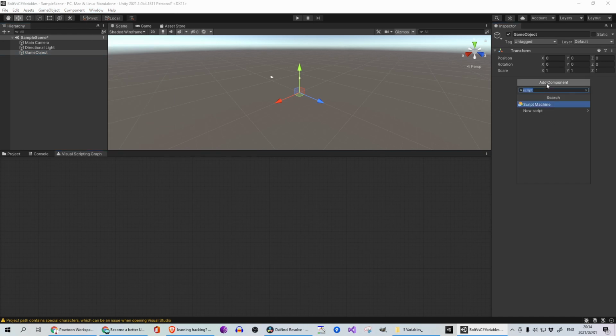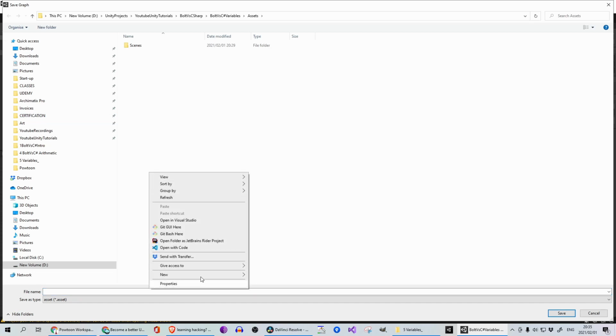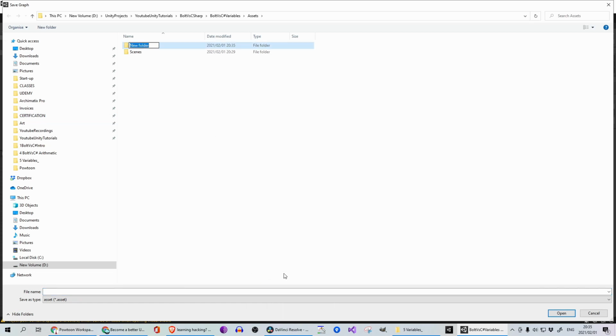So let's get started. Add component. Formerly it was Flow Machine, but now with the new version it is Script Machine. Exactly the same as Flow Machine. I haven't noticed any differences yet. If I do, I'll let you guys know. Okay, so let's create a new script. Let's just call it V scripts for short. So it's short for visual scripts.